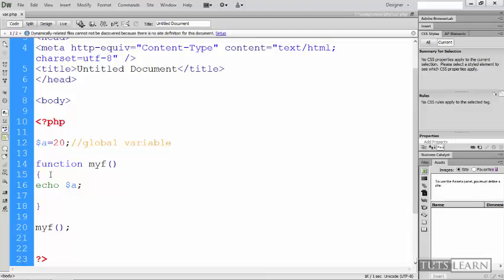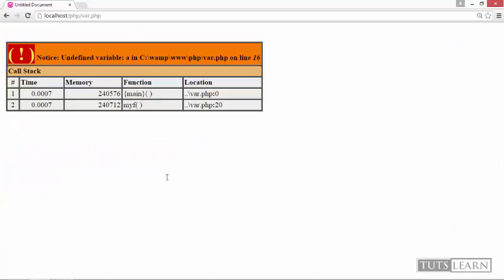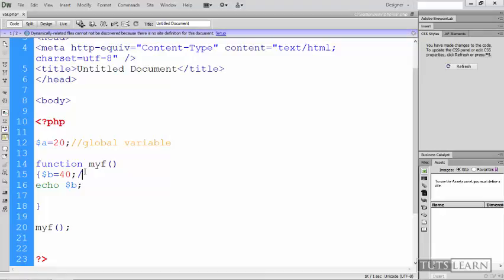In a similar way, let me define first $b equals 40, and this time I would like to have the value of b. So save it and hit F5. Any variable which is inside the function is known as a local variable. This is a local variable, and it will only be available inside the function, and it will not be available outside of this function.